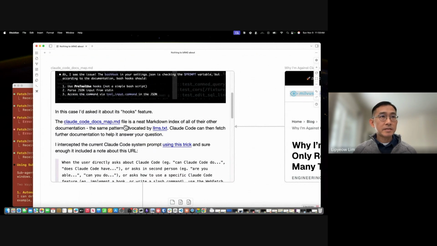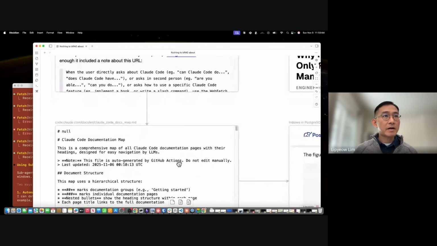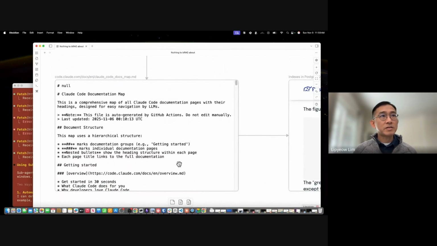This is the blog that first pointed to this Claude Code docs map.md file. Again, it's the same pattern advocated by the llms.txt recommendation for websites. And if we go look at this file, I think there's something interesting to learn there. So this is the Claude Code documentation map. It does say this is auto-generated. This is not generated by hand, and it's purely for LLM consumption.